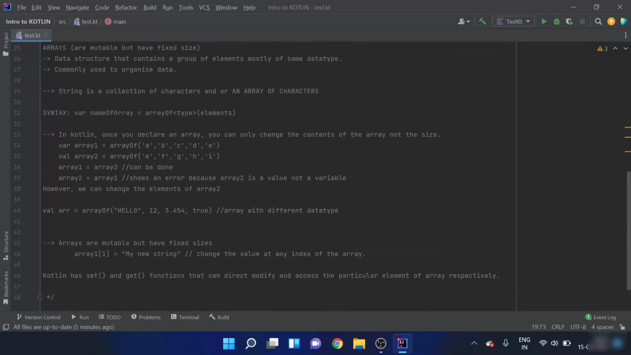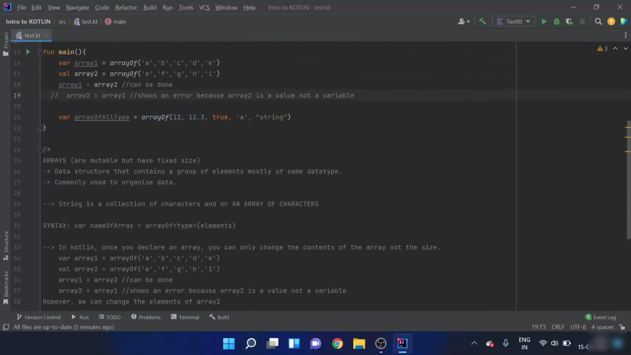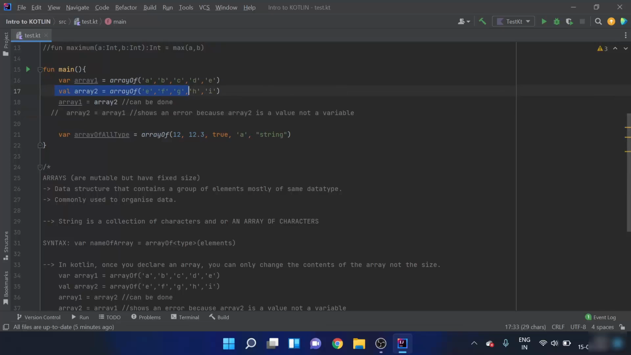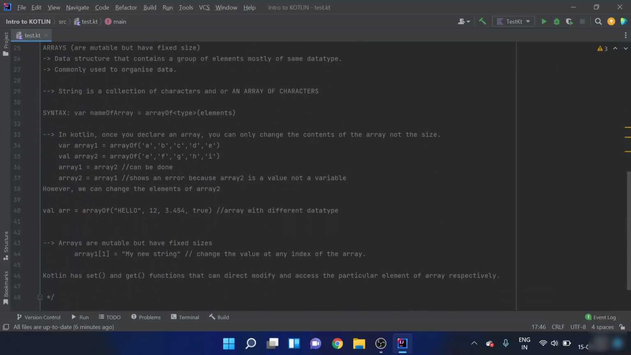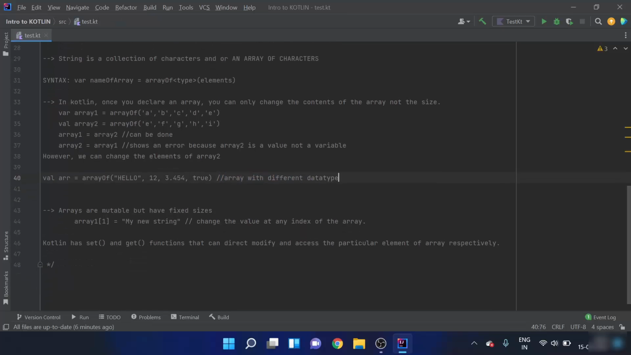Moving forward, there is a value array2, which contains the elements E, F, G, H, and I. However, we cannot reassign array2, but we can change the elements of array2. This is a major point to note. Okay, so we have already understood arrays with different data types. Arrays are mutable but have fixed sizes, as I already said.